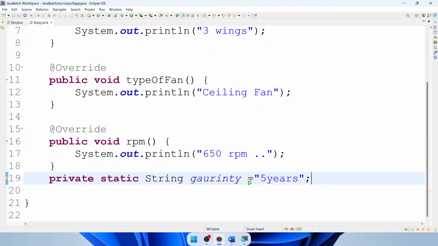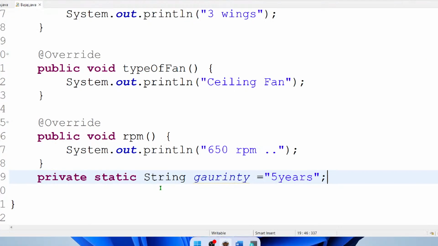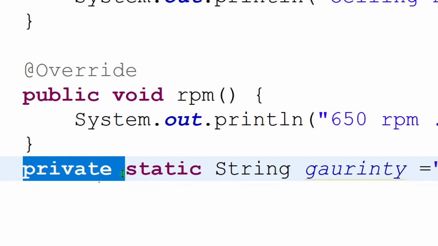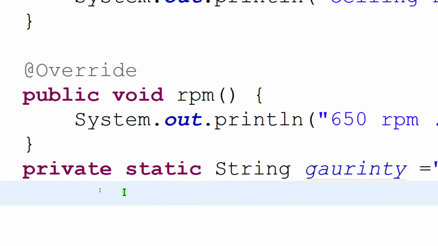Now see guys, observe here. I will tell you some shortcuts. If you are creating private variables, you need public getter and setter, right? Without writing directly, there is a shortcut in Eclipse. It is my private variable. To access this, I need getter and setter methods. Don't type it by hand, okay?